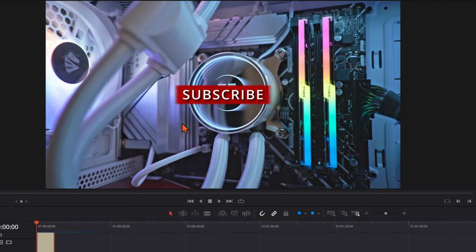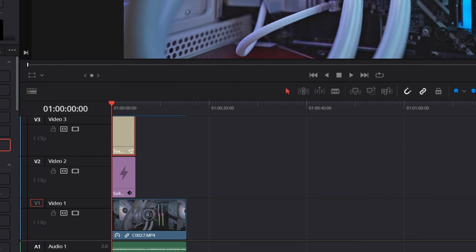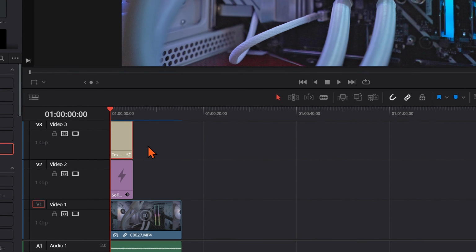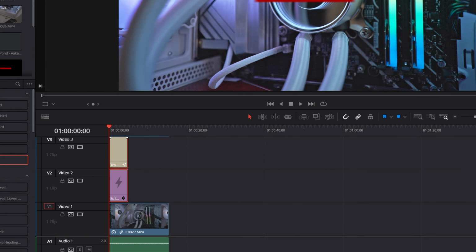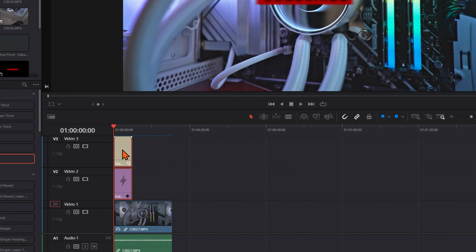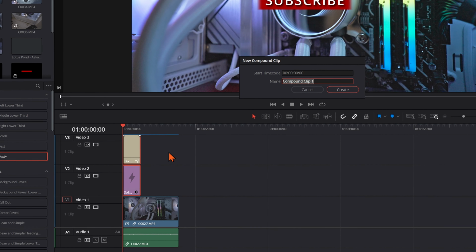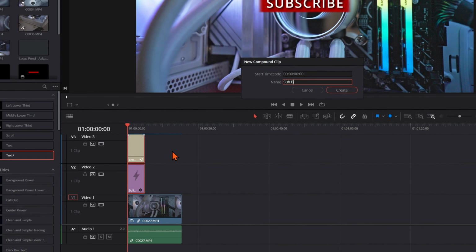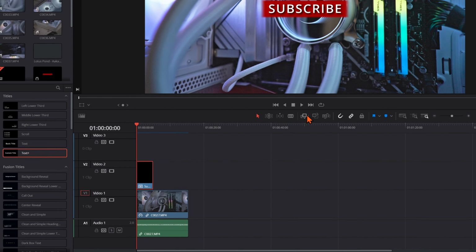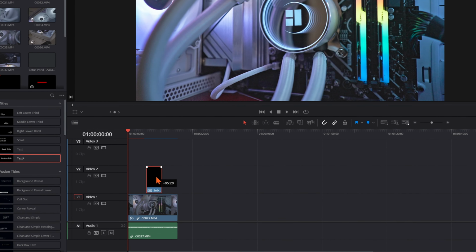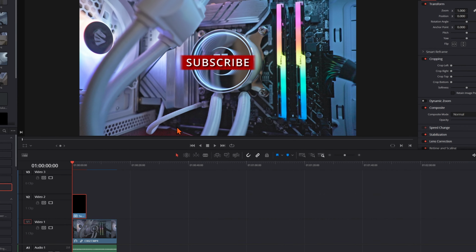We're just going to highlight both the text and the solid color together, and then we're going to right click and create a compound clip. That's going to join both of those together into one. We'll name the compound clip sub button. You can name it whatever you like. So now all we're dealing with is just one clip.